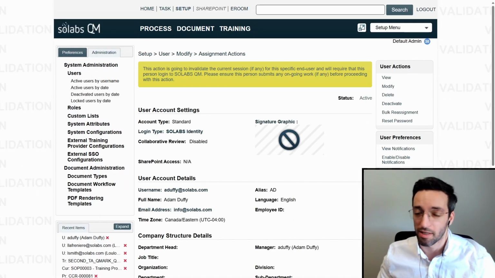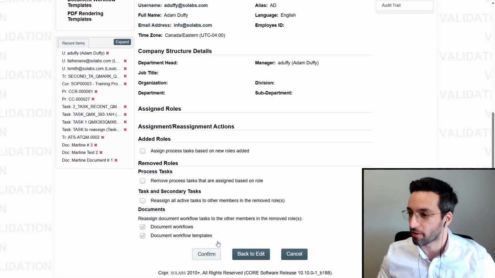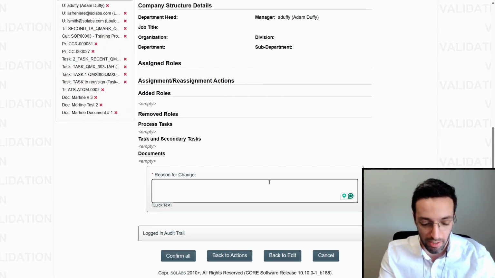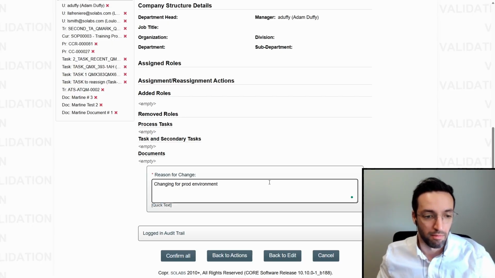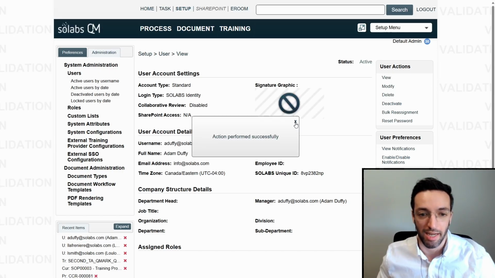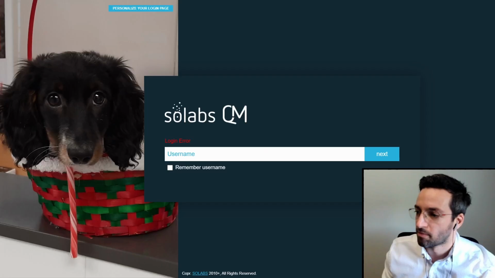Once you submit this, this will invalidate the session for the user that you are creating. So you just have to be wary of that if they are currently working, and you will need to enter a reason for change. Here we go. Now that the action has been done, the user will receive an email notification telling them that it has been changed and they have actions to do.